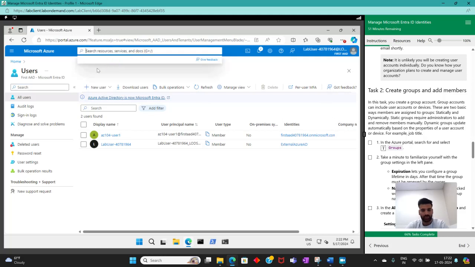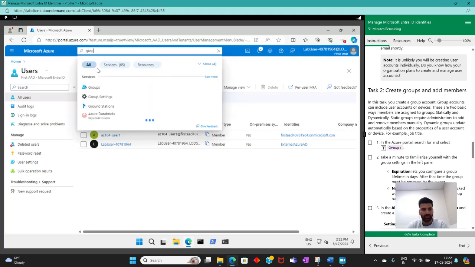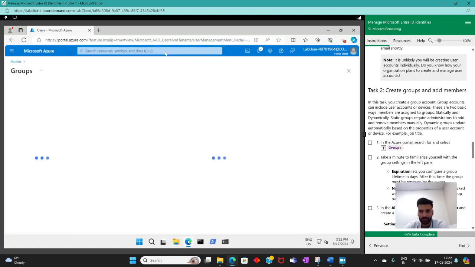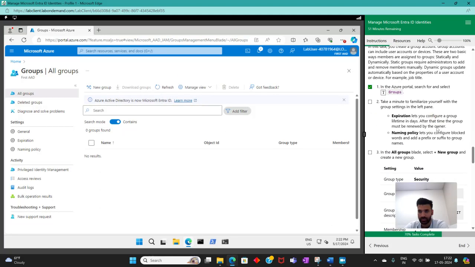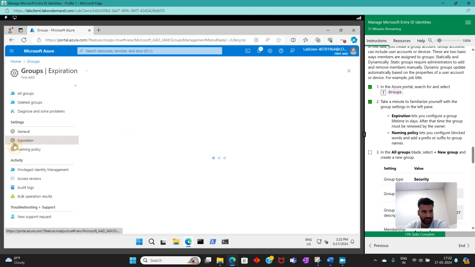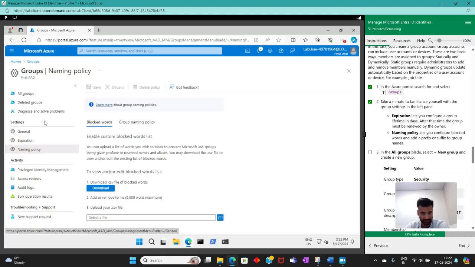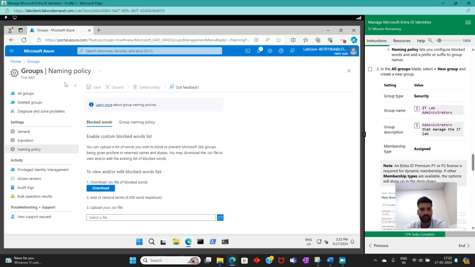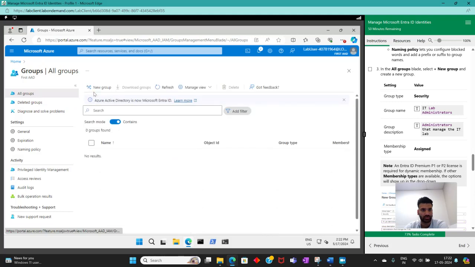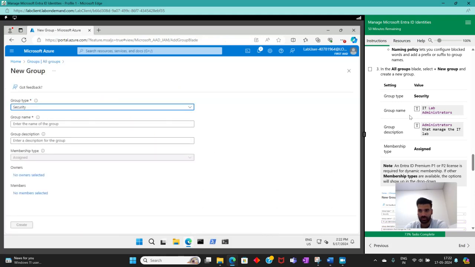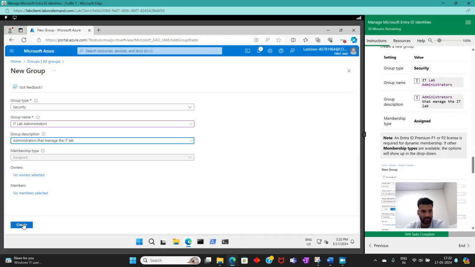So here we will add groups. Expiration, naming policy, all these are the settings available in the groups. Let us create a new group. Security, IT lab administrators. Group description is going to be administrators that manage IT labs. Assigned, create.